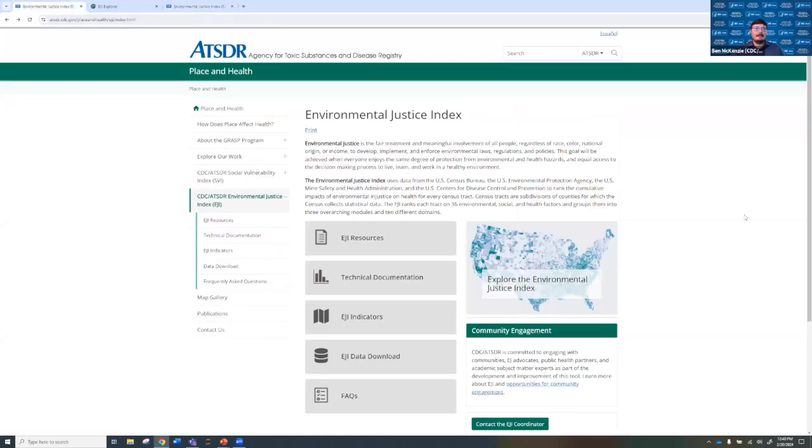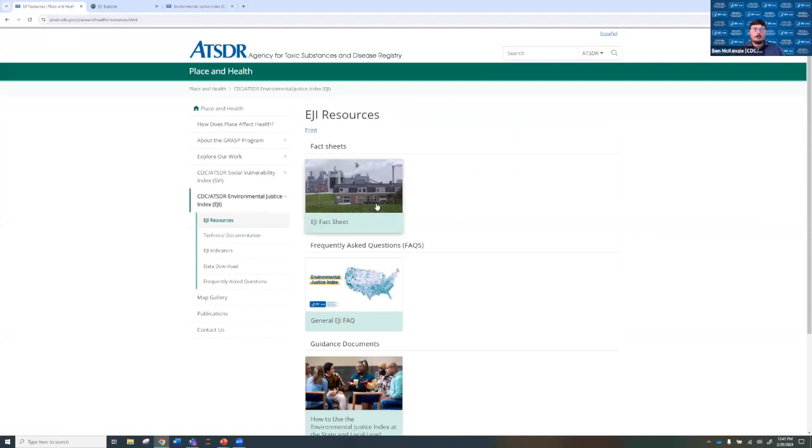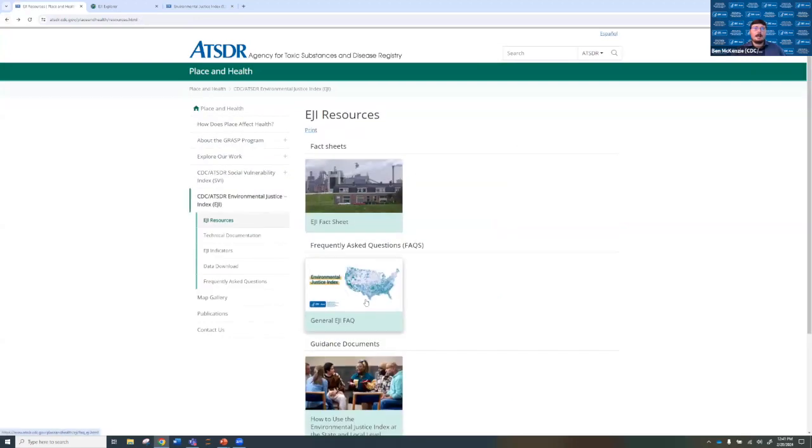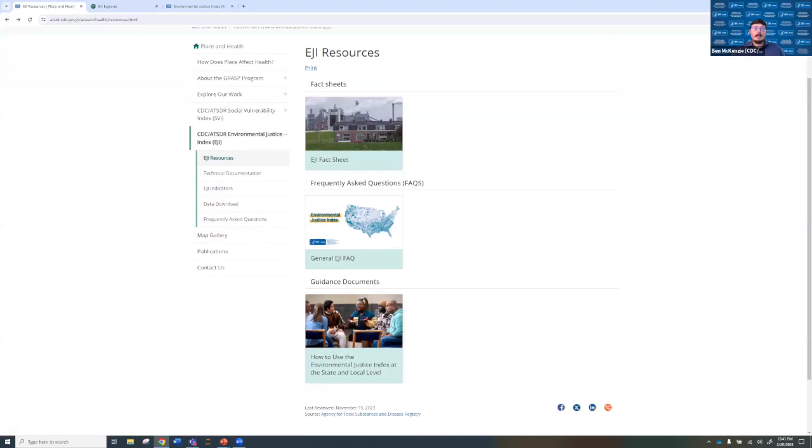Navigating back to the main landing page, you can also find a number of resources on how to use and interpret the EJI, including clicking on this EJI resources page, a downloadable fact sheet that gives you an overall overview of the EJI, as well as a series of FAQs and guidance documents on how to use the EJI at state and local levels.